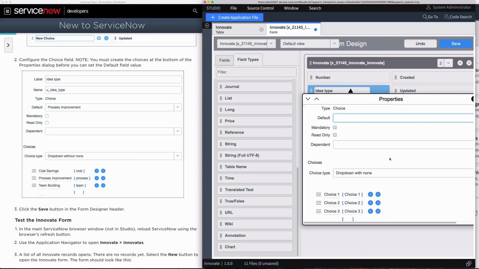Okay, so we're going to come down here and configure some of the choices. What you're going to see on the left-hand side is the visible label. This is what you'll see in the drop-down. And the right side is actually the value that will be saved in the database. We're just going to create process improvement, call it process, and then team building. Team. And now I'll go up here and change the default to be process improvement.